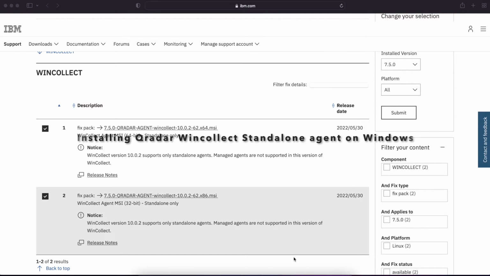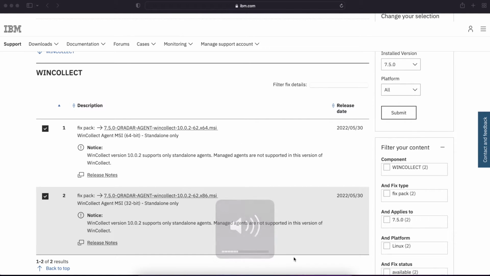Hello everyone, today we will be making a tutorial on how to install the WinCollect standalone agent on Windows Server 2022. And this should be the same for any Windows operating system, be it Windows 10 or Windows Server 2012 up to 2022, okay?